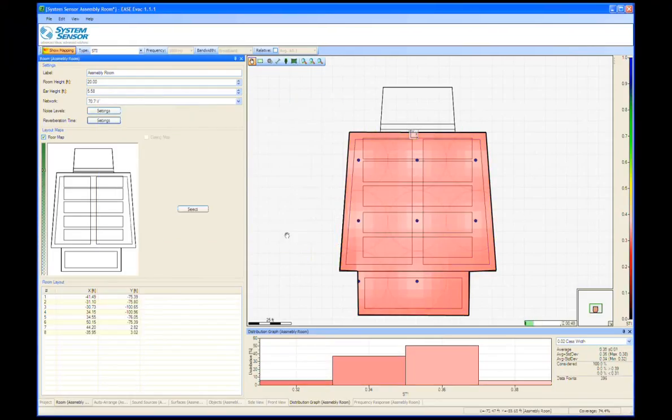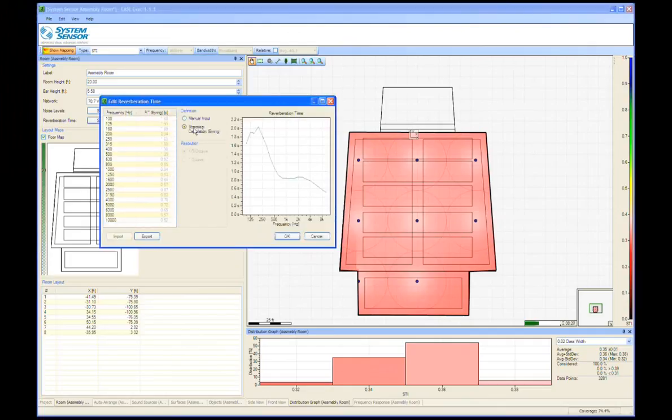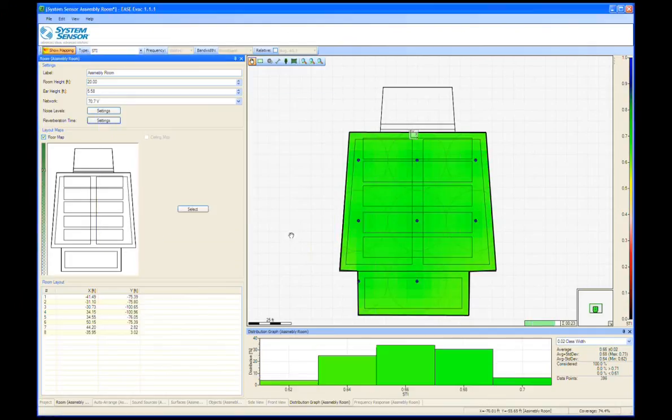And I'll click OK. And because of the increase in reverberation time, we immediately see a drastic reduction in STI. If we go back to the calculated reverb time in our model, we'll again see the STI go back to what it was a moment ago.